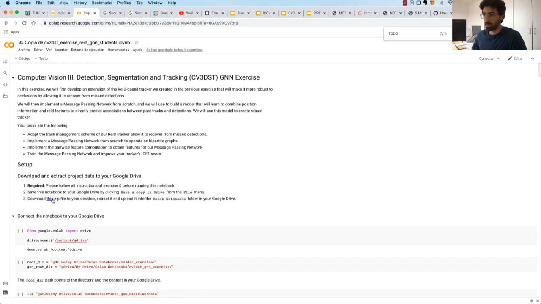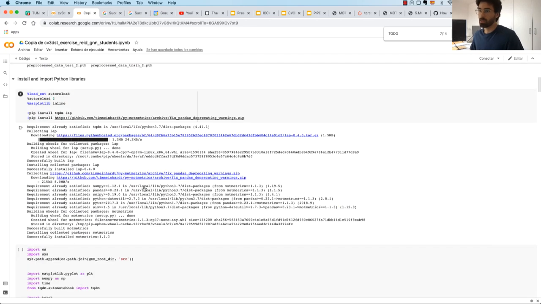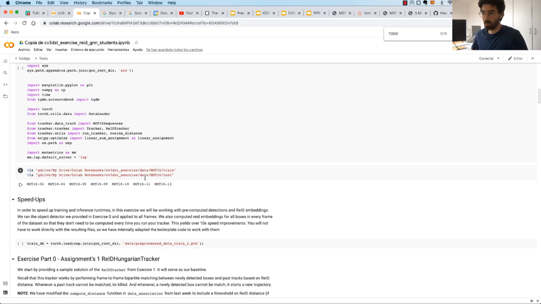First, we are assuming that you already did the setup for exercise zero, because we need the data set from there. Then you have to download this zip file. You have the link here. So download it, unzip it on your local machine, and then upload it uncompressed to Colab notebooks. Once you've done this, we move on to the exercise.